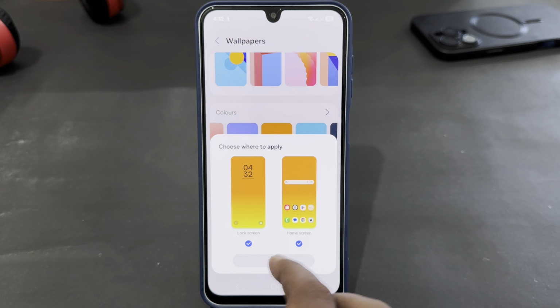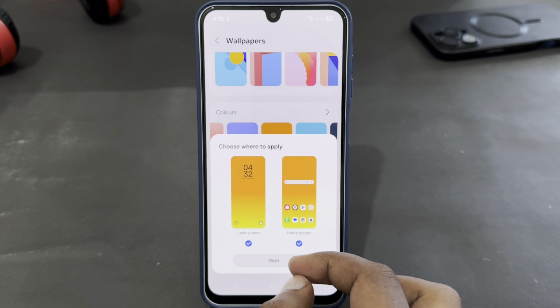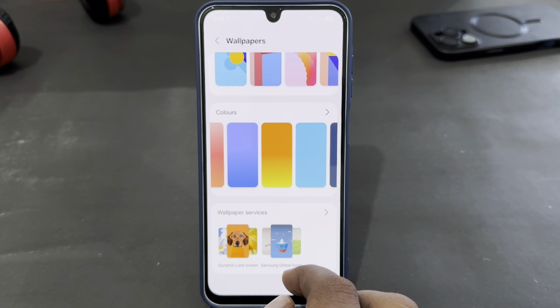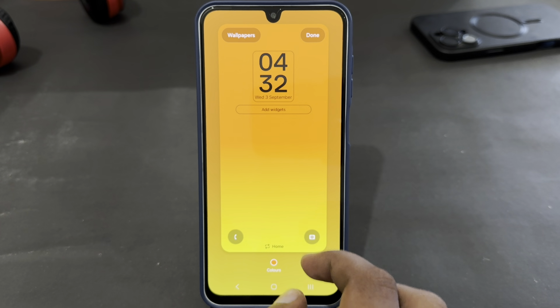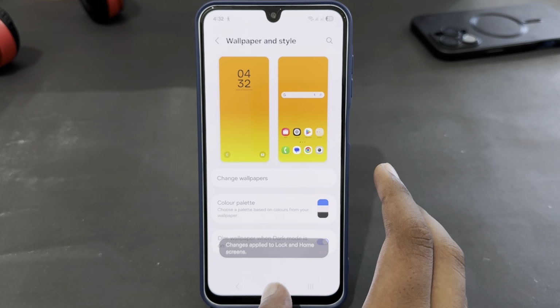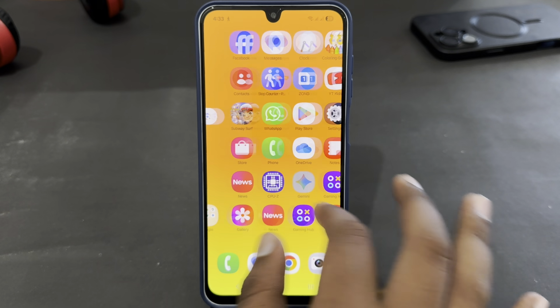Just tap on it. Then select which screen you want to change your wallpaper on. Here's the lock screen and home screen. Just select both. Then tap on the next option. And here, just tap on done. Once you have that, your wallpaper will be automatically changed.